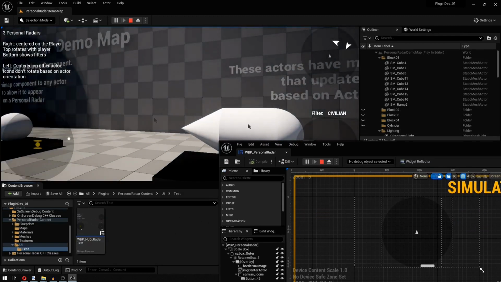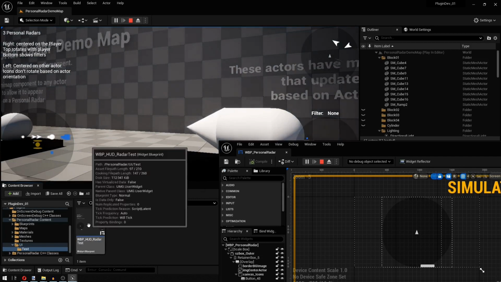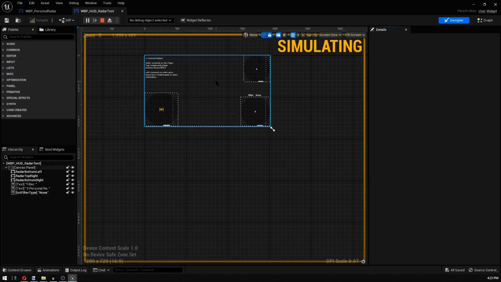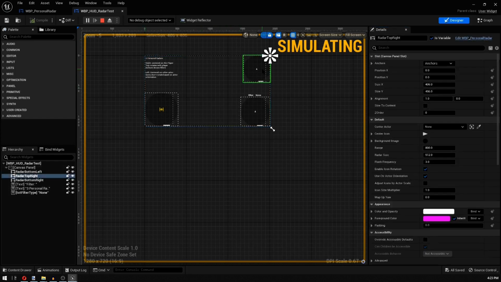And to display it on this screen, in the test folder, there is a widget blueprint for the radar test HUD. So here, as I mentioned, there are 3 different instances of the personal radar with different settings. Let's go over these settings in detail.